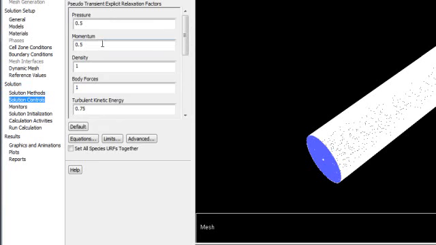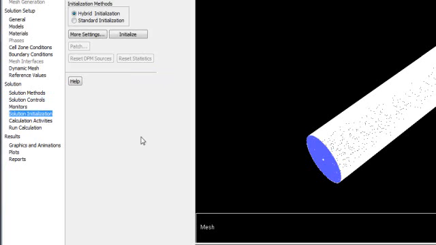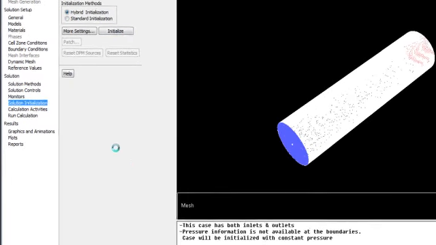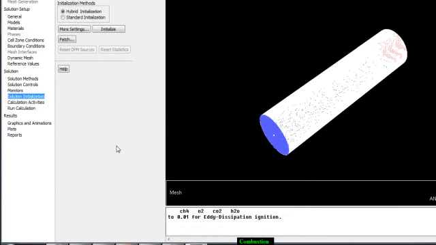So solution control, here we have the relaxation factors. For our simulation we will change the density relaxation factor from 1 to 0.25. So this relaxation factor is sort of fixed for each and every simulation, but if you really want to change this, try to play with this when you have a very fluctuating solution or very irregular solution type, then you can change it, otherwise you don't need to change these values. So go to solution initialization, hybrid initialization, initialize, and it will initialize. So the initialization has been done.